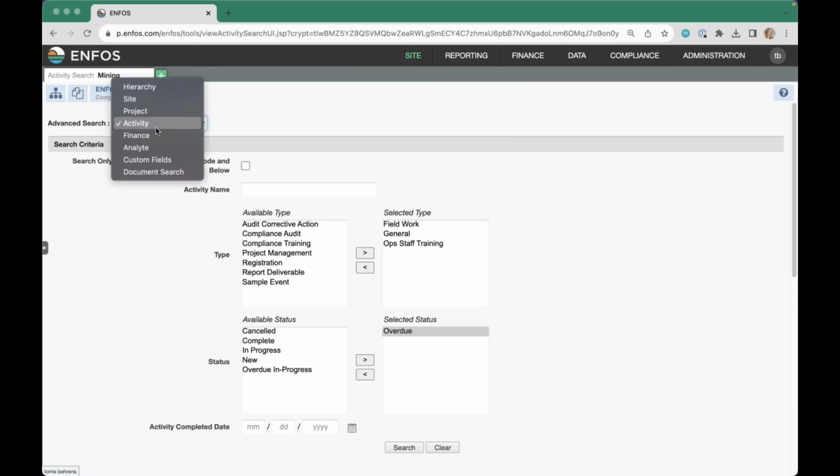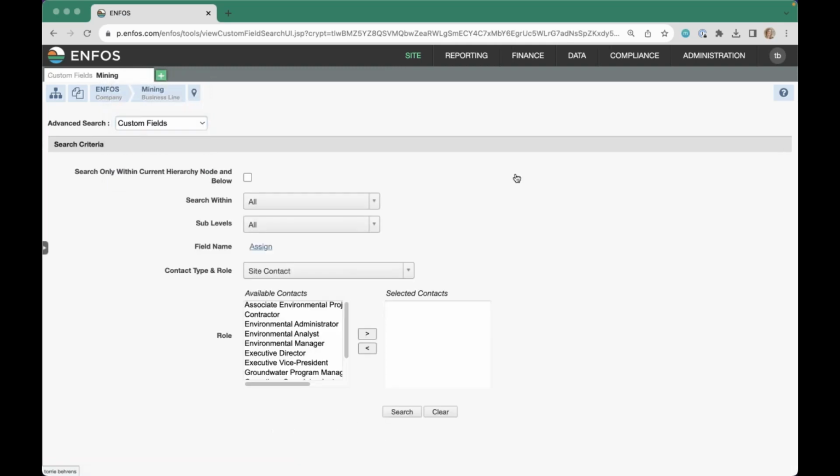All right, staying under the site module, but starting to branch out a bit, we're going to move to custom fields. And custom fields is another name for additional information. And you know we love additional information at ENFOS. We have an entire webinar dedicated to this functionality.